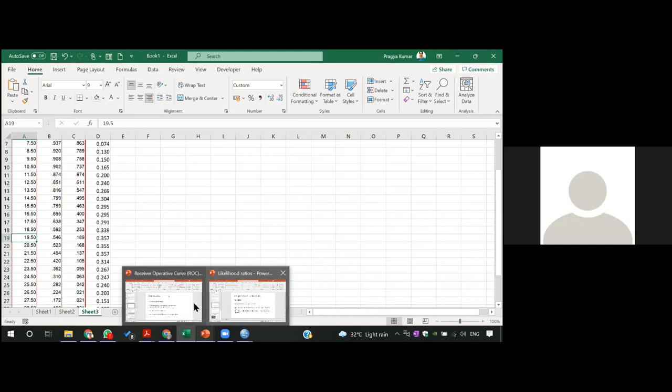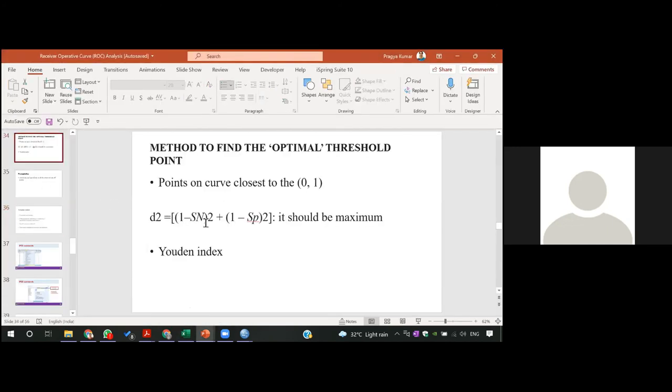There is one other way to calculate this, with this formula: D squared is 1 minus sensitivity squared plus 1 minus specificity squared. It's like the Pythagoras theorem, where D squared equals A squared plus B squared. This should be minimum or maximum as per the criterion. But since it needs another calculation, you have to make a square, which complicates the Excel, so we are not going into detail. But if you want, you can calculate this D squared, and that will be your cutoff point.